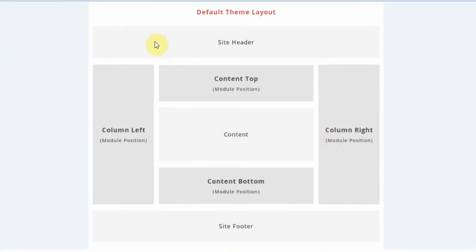Here we have the site header on top, where we have the top bar, the logo, search box, cart section, and the top categories menu. Here we have the site footer, where we have different links on the footer, and we have the column left module position where we can add modules, the content top module position where we can add modules, the content bottom module position where we can add different modules, and the column right module position where we can add different modules.